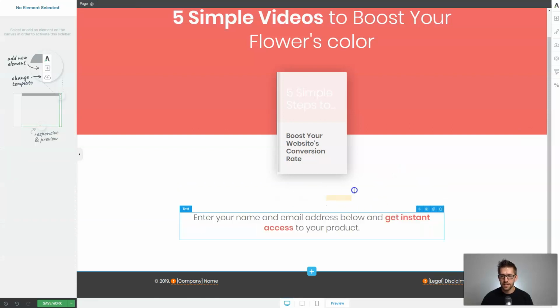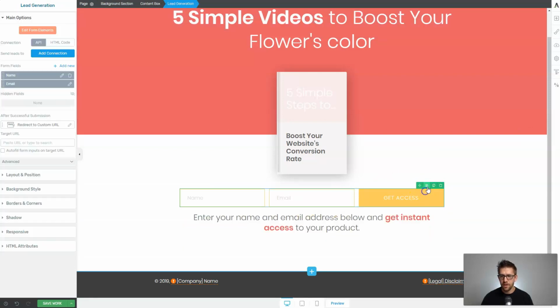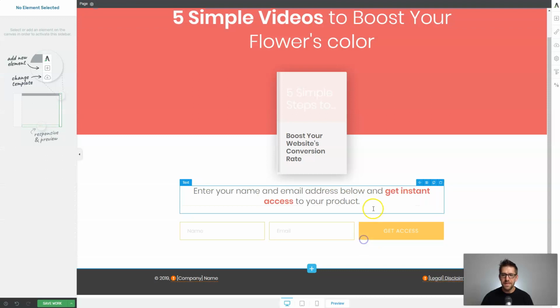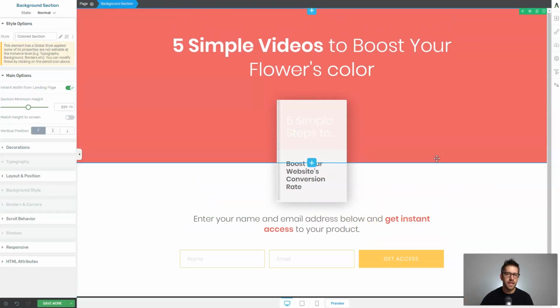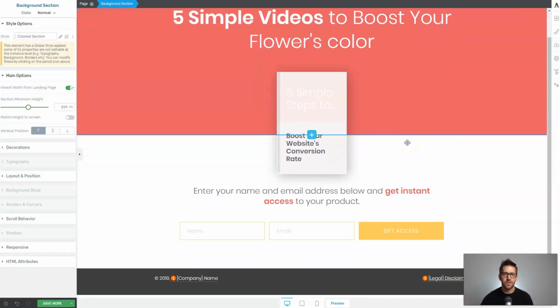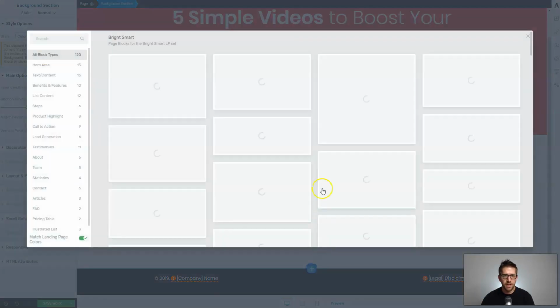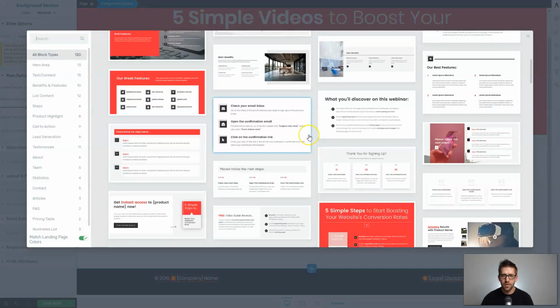So like anything else, I can move this above or below, but something that's missing from this particular landing page design is some testimonials. I would want to show some social proof for this thing before I ask people for their email address. So let's go ahead and add another page block. And now these are specific libraries of page blocks designed for this overall style, for this theme pack.